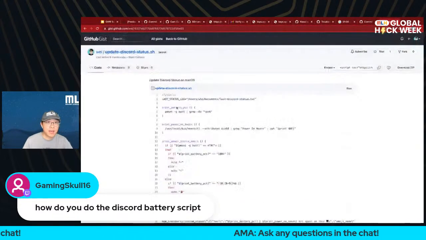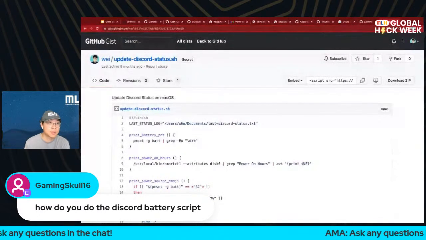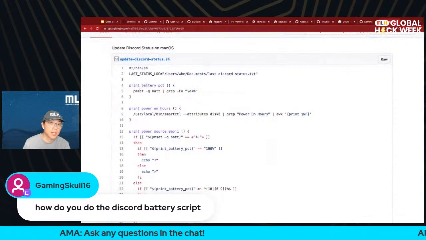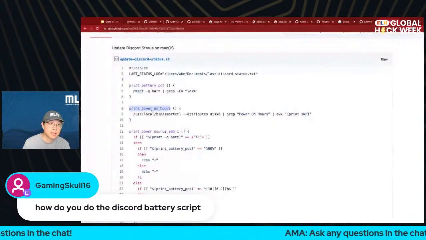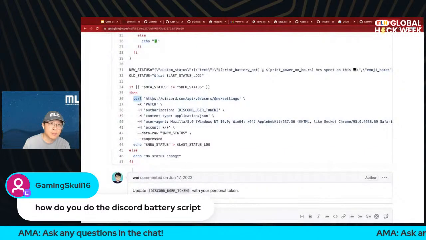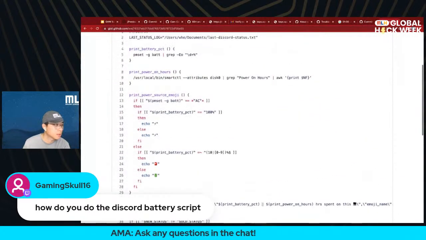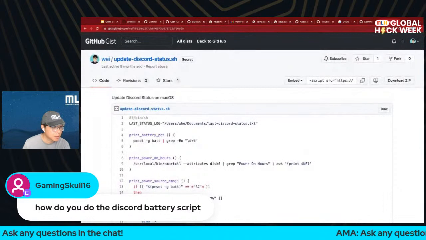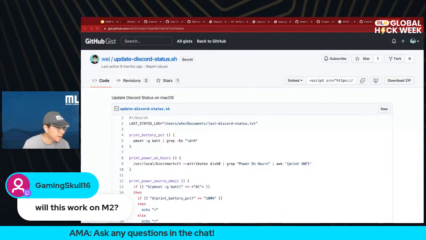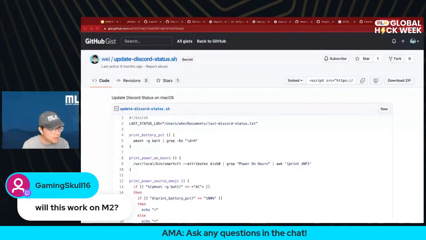This is a script that lets me update Discord status on macOS. Depending on your operating system, you might need to tweak it a little bit. This is a shell script. I'm using some command line tools to get the battery percentage, get the powered on hours, get some emojis, and then I'm using a simple curl to talk to the Discord API and update my status. You can read more about this script at the link I have shared. Will this work on M2? I don't know, you can try it out. Yes, it will. Hopefully. All right, the next question.